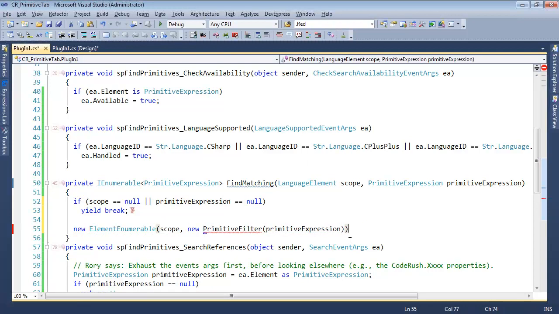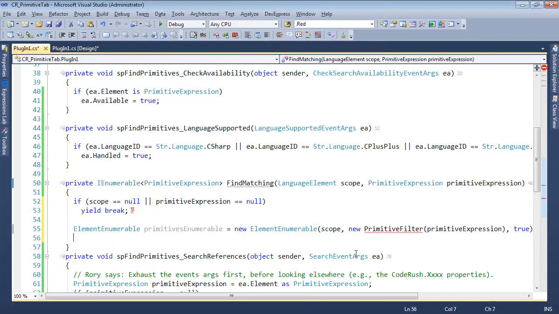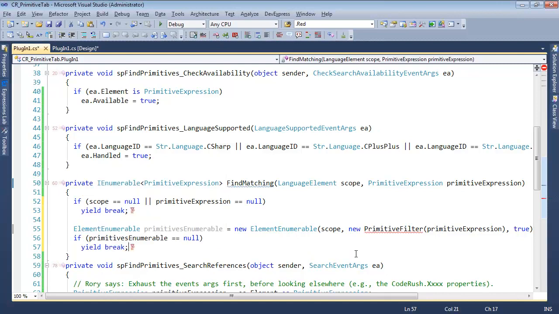All right, I'm going to not go crazy. I've decided I'm editing the wrong way. And then we use recursion, yes, which means I want to drill down. We'll declare the primitive filter in a second. And let's call this the primitives enumerable right here. We'll come down here. We'll just say if that's null, then we're going to do another yield break.